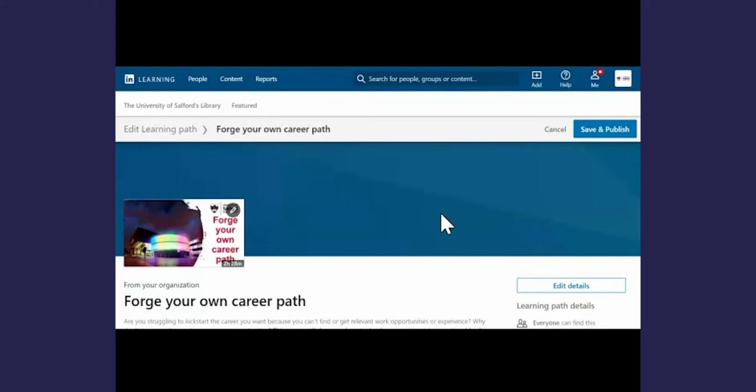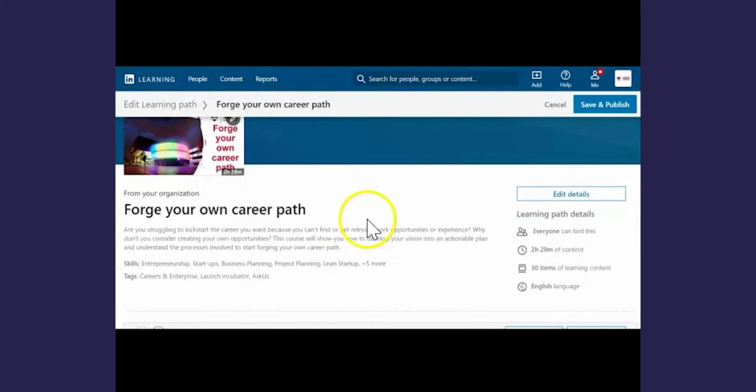But I'll actually show you how it all looks once you create the learning path using the one that we've created as a team, the Forge Your Own Career Path Learning Path. So here you can see the thumbnail, title, description, and all the skill tags and things. So all of this you'll be able to edit at a later stage.